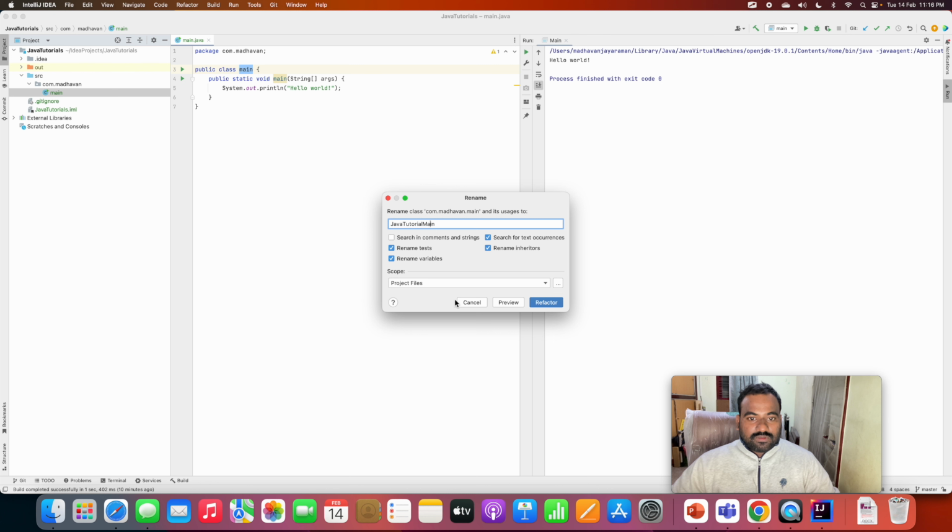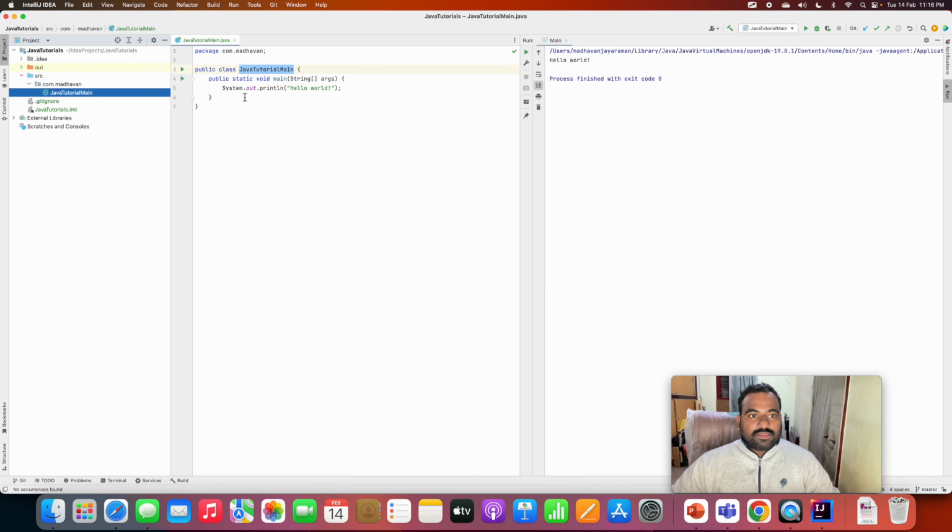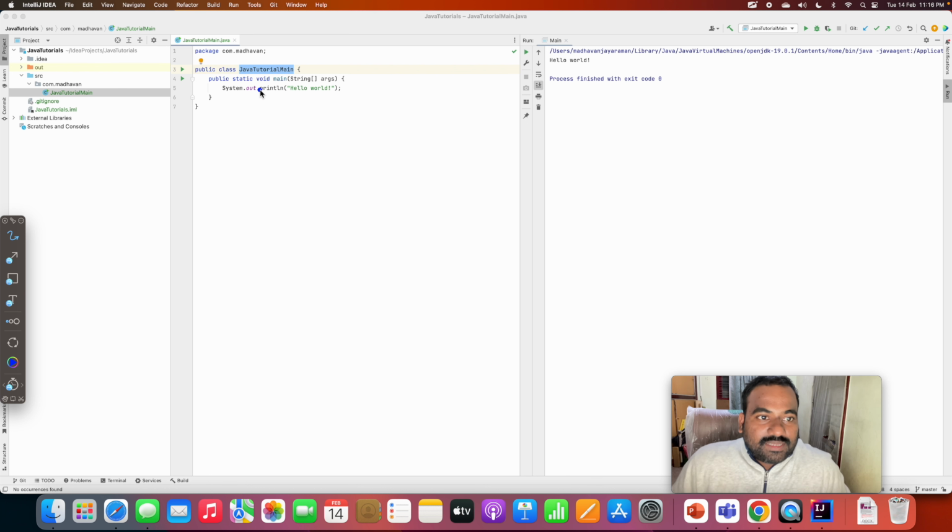So likewise you need to specify the class name. And this one is the method name, which always starts with public static void, and the main method always starts with this one. And this main method starts with lowercase, so that is the reason we need to differentiate between a class and a method.